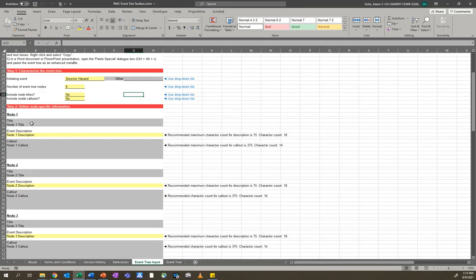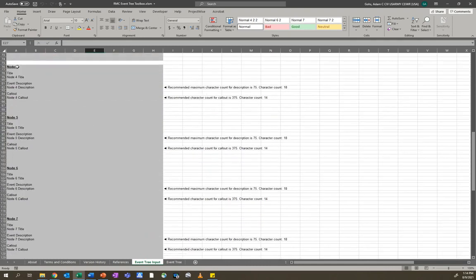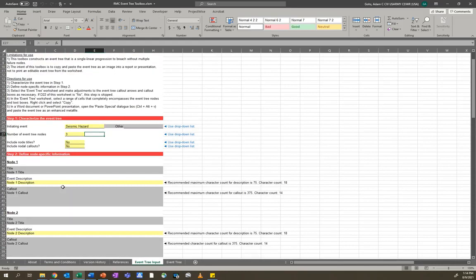It's important to note that on the event tree input tab, step 2 contains conditional formatting that will gray out areas that don't require user input based on the selections in step 1. If there are no titles, then all of the title boxes will be grayed out. If there are no callouts, the callout boxes will be grayed out. And the rest of the cells will be grayed out based on the number of event tree nodes that are selected. So if there are 3 event tree nodes, each node after node 3 will be grayed out, indicating that no user input is required.